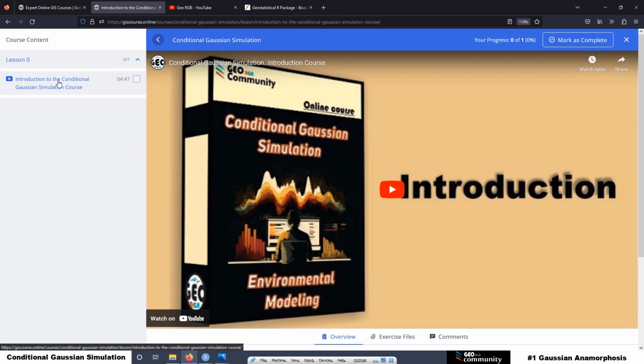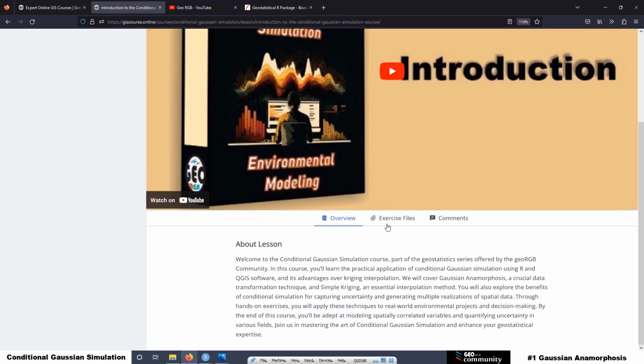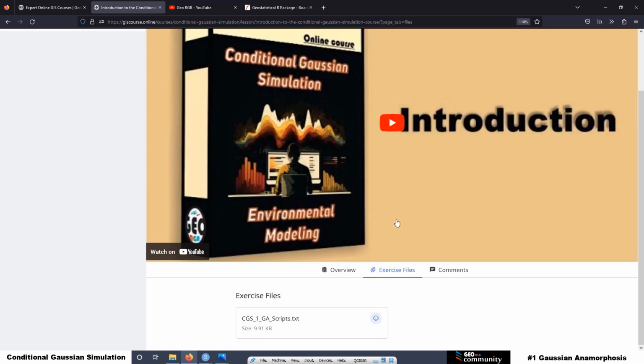At this moment, I have just added lesson number 0, related with the introduction to the course, but you are going to see lesson number 1, which is for the Gaussian anamorphosis. Then go down and here you have different labels. Select exercise files and here you are going to find the Conditional Gaussian Simulation lesson 1, for the Gaussian anamorphosis, the scripts. Then you can click here to download.